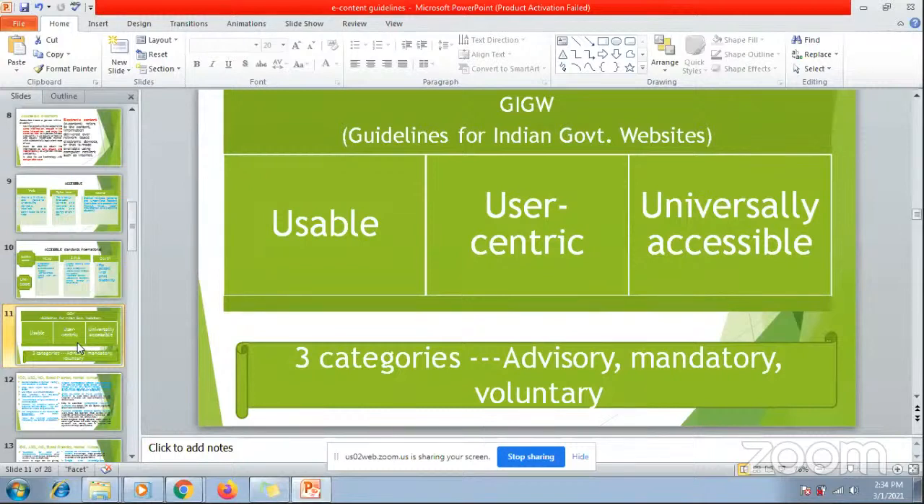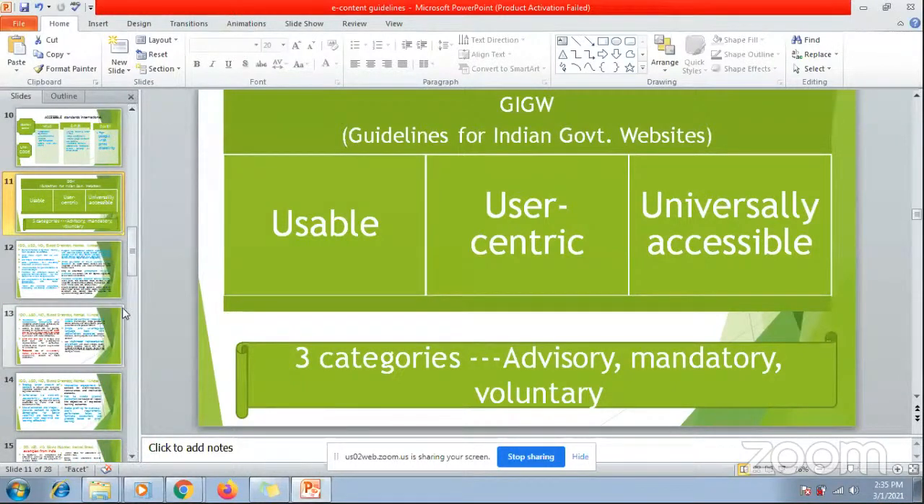Then we have GIGW, Guidelines for Indian Government Websites, which follows 3 principles. Usability should be there, it should be user-centric, and it should be universally accessible. And the GIGW guidelines have 3 categories. The first category is advisory, meaning the points mentioned under this category are the first step that you have to do. After completing this, there is a mandatory set of points that you need to embed. And then at a higher level, there is a voluntary set of pointers that you need to embed in the website.